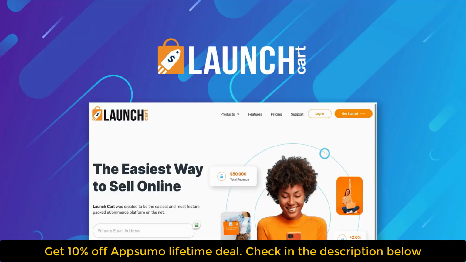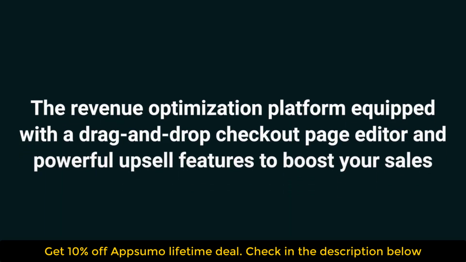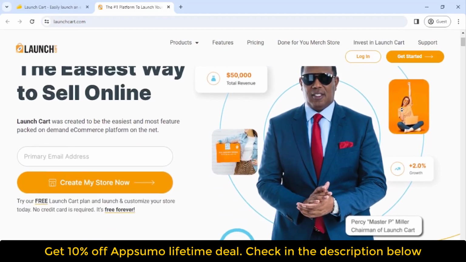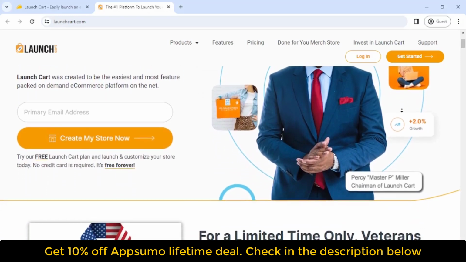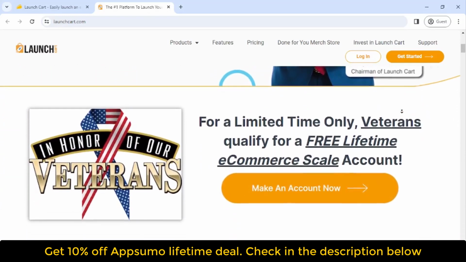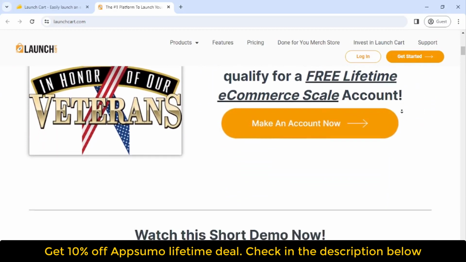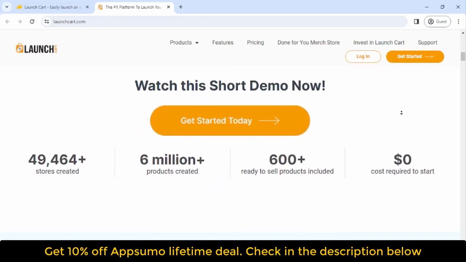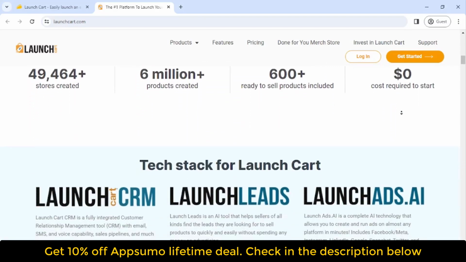Today, we're looking at LaunchCart, the revenue optimization platform equipped with a drag-and-drop checkout page editor and powerful upsell features to boost your sales. If you're in the world of e-commerce, you know that the last 10% of building a successful online store is just as vital as the first 90%, aka respect the checkout funnel. And that's where LaunchCart steps in. They make creating funnels with bump offers and one-click upsells super easy. So let's check it out.